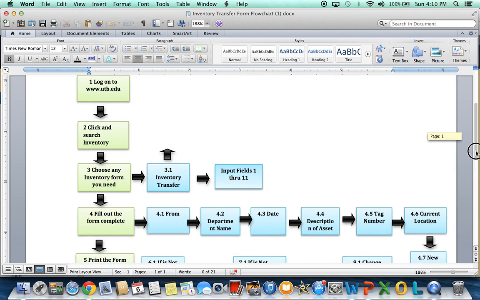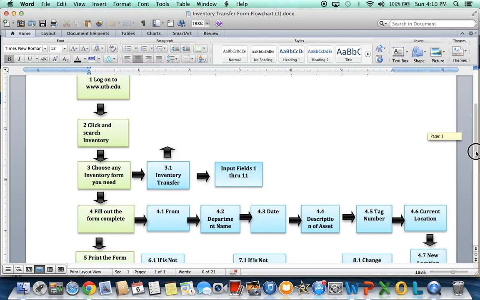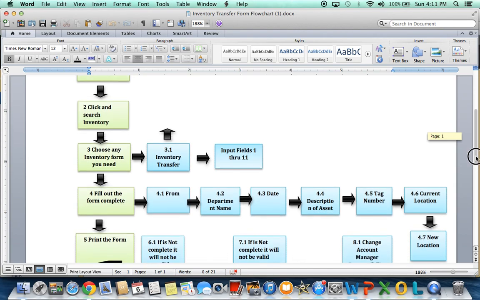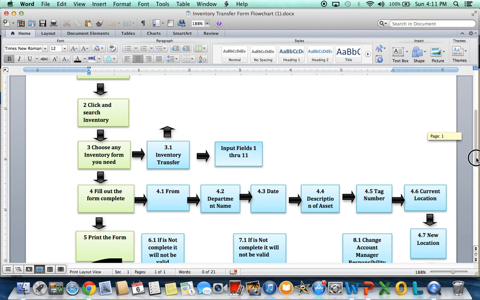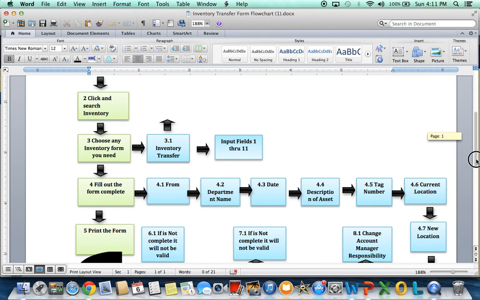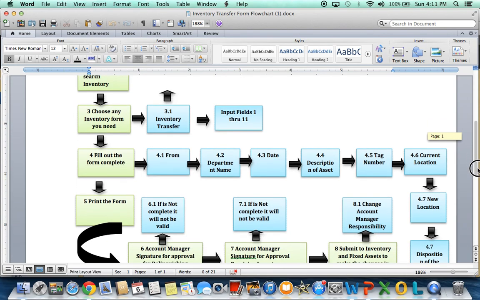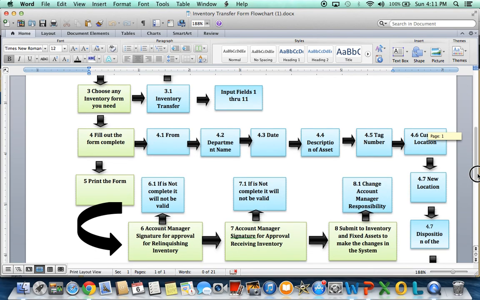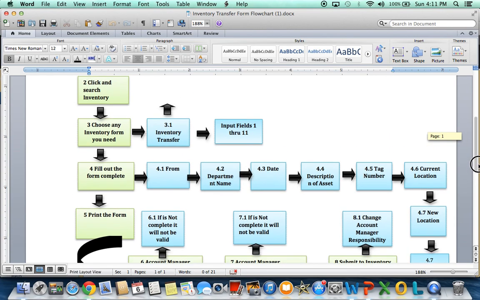utrgv.edu. This is how you find those items. You log in to utrgv.edu, click on search inventory, and choose the inventory form that you need. In this case it is the inventory transfer form, and you input fields 1 through 11. Fill out the inventory form, print it, get the account manager signature and approval, then the account manager signature for receiving, and submit that inventory transfer form to the Fixed Assets department to make the changes on our system. Here are all the steps that you need to do.